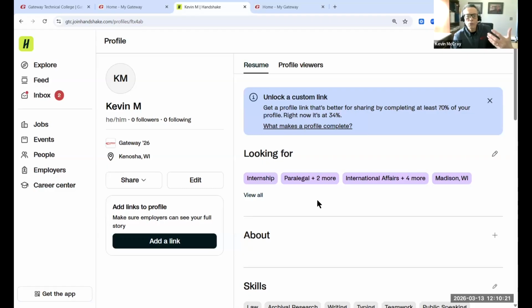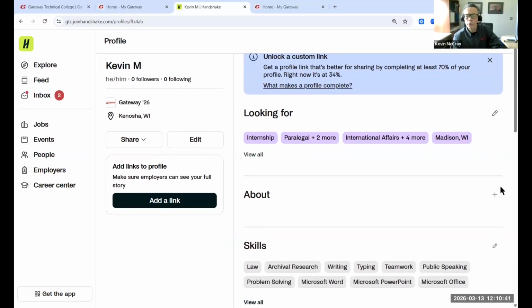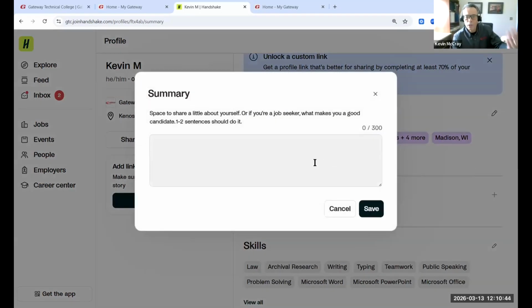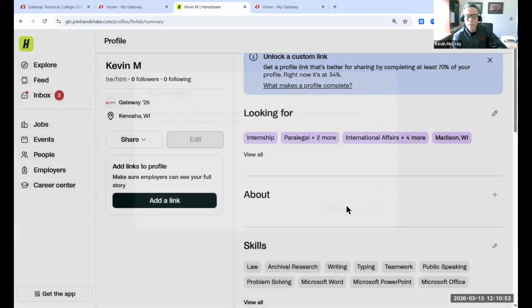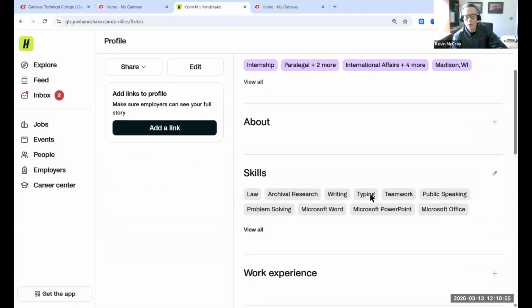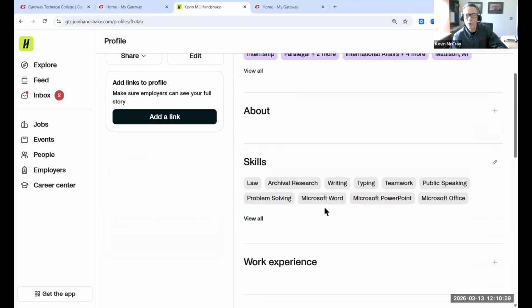Now, it's going to ask you questions about what you are looking for. You could put in graphic communications, design, marketing communications, advertising, whatever those areas are. This is a section about yourself, and you may want to fill that in, essentially a summary statement off your resume. Your skills, certainly dropping in the things that you do best, are very important.